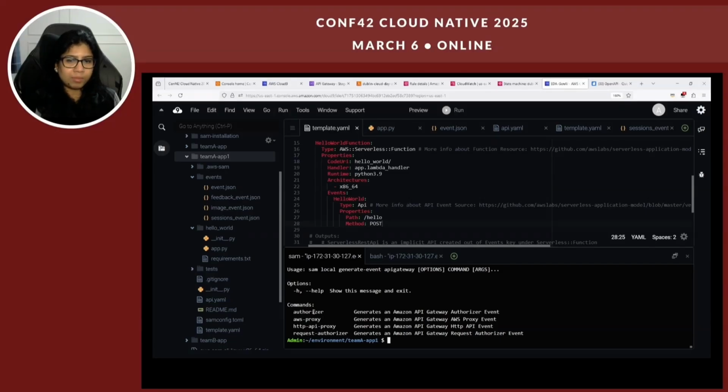Because API Gateway can be used to integrate with Lambda as a Lambda authorizer, which is the first one, and Lambda proxy integration or HTTP API proxy integration and so on. So the way we have defined here in the template above is a normal HTTP API proxy. But I want to show you how a REST API works, for which we need the AWS proxy.